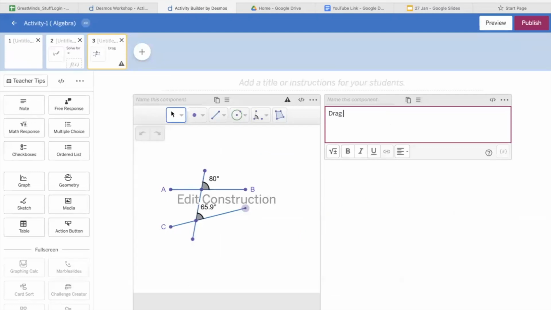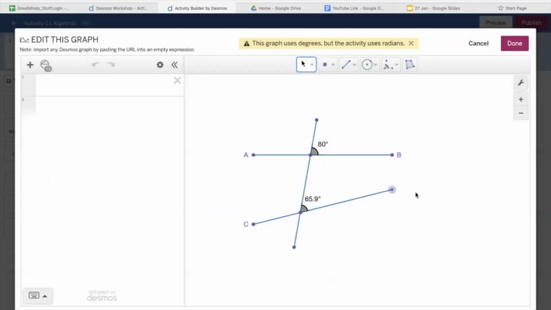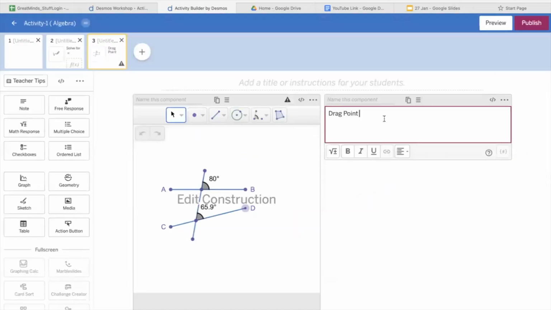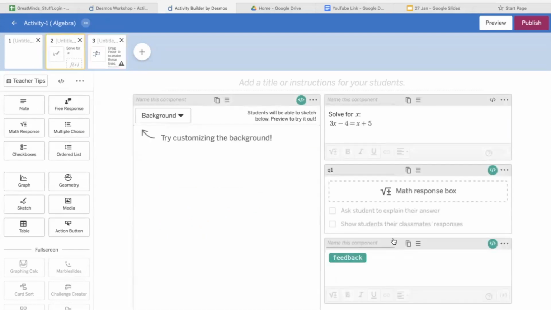So drag point, let's say, I think we labeled it C or D. I think we forgot. We can just go here and put the label here. Yeah. Drag point D to make these lines parallel, and record the angle, for example, whatever you like. So you can add another math input box if you want to check whether the answer is correct or not. You can follow the same procedure as we just did here.